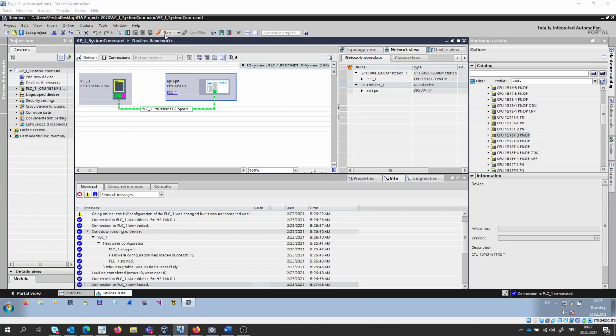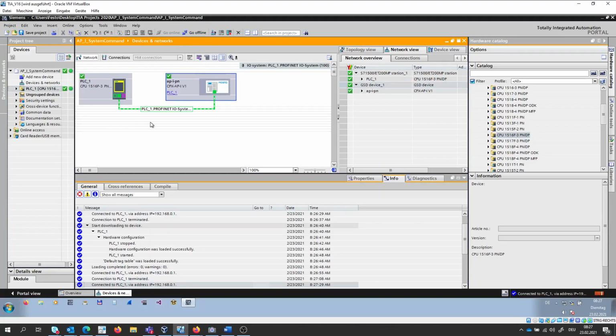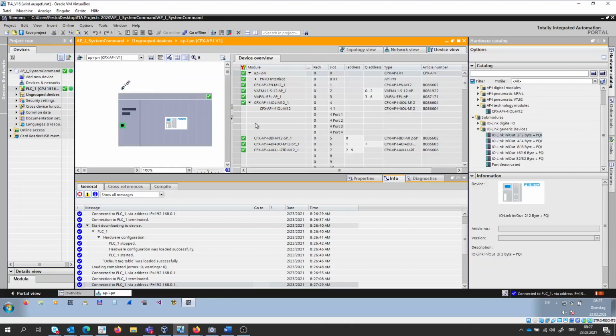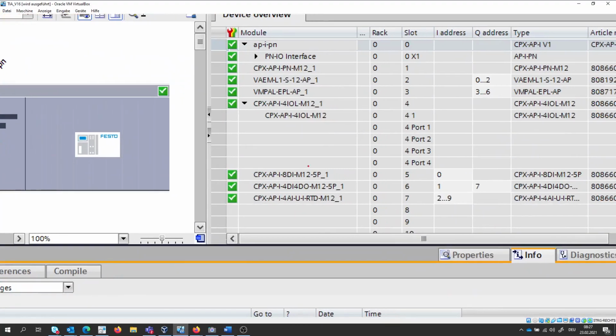First of all, you see here our system. Here is the S7 PLC and the API system. Everything is green, everything is running. If I go in the device view of the API system, then you recognize at the moment I have no port activated, means all IO-Link ports are deactivated.